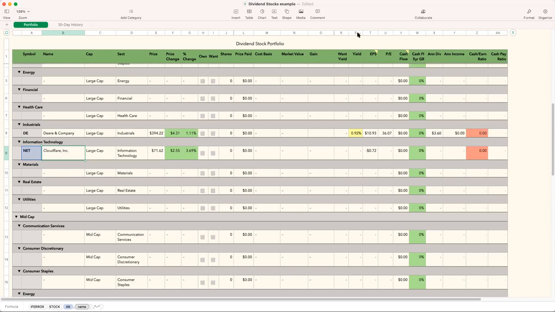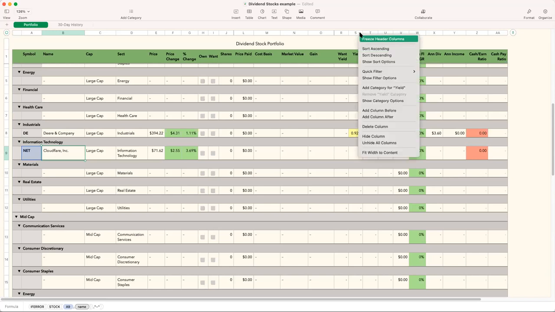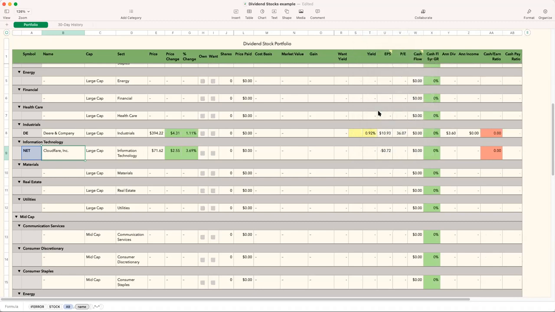The yield column, column S in my spreadsheet, I had to add that. That was not in the default template. So I'll just show you using this same one. I'm going to add a column before. I just do a pull down menu over column S, hit add column before, and it comes up blank.